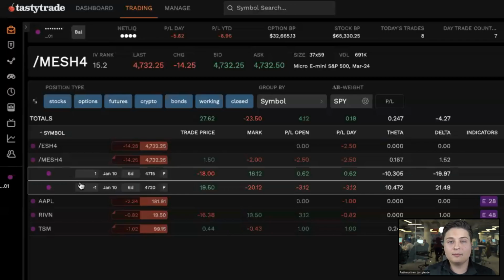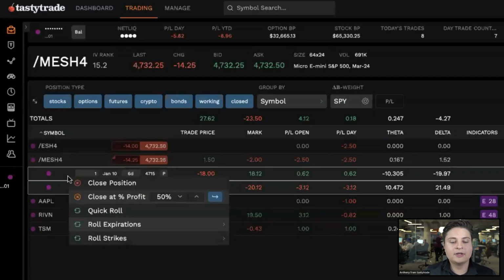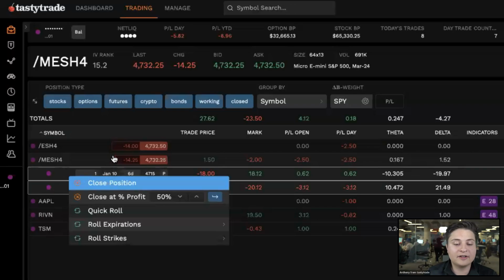So once you have them both selected, if you go ahead here and place your cursor just anywhere in between those two boxes that you have selected and go ahead and right click, you'll notice now we get a menu here. To close the position, we can close at a % profit. We can also roll the position. In this case, I want to show you all how we can set up a closing order. So we'll go ahead and hit close position.